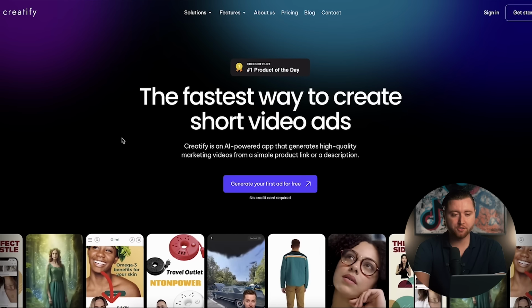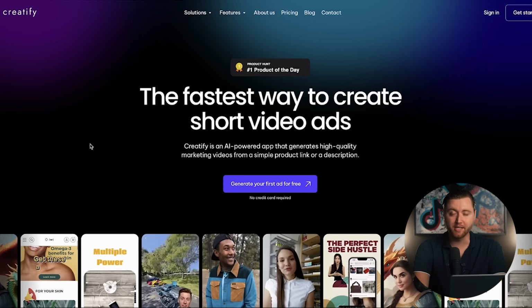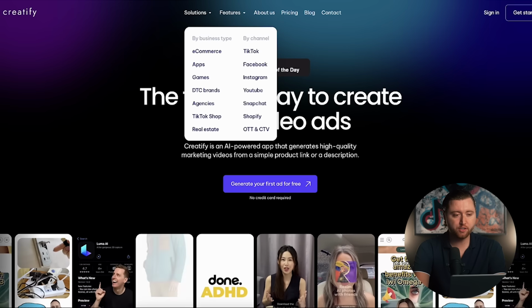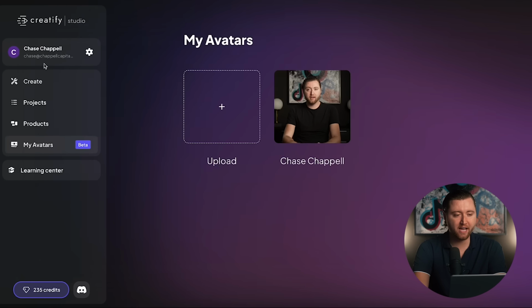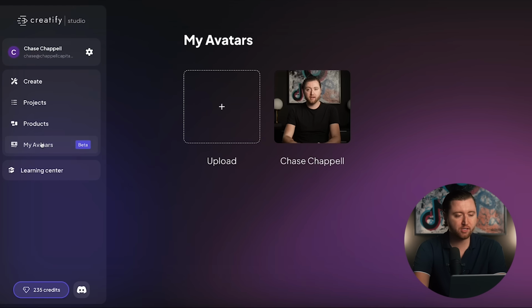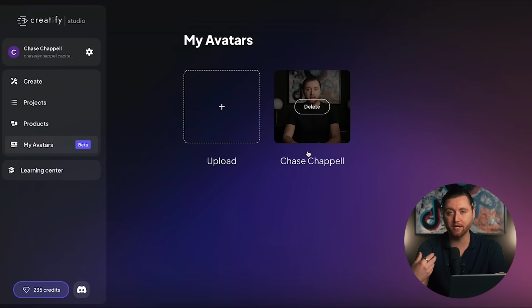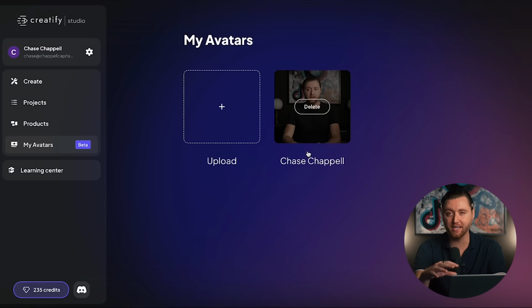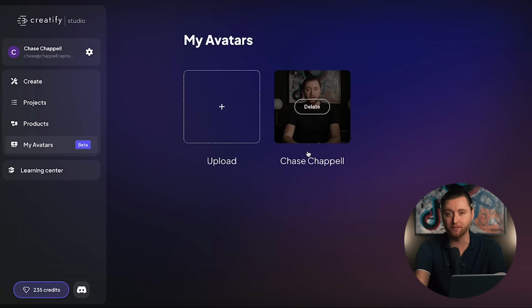The very first step is you're going to go to this website, which is linked below, and you're going to sign up. And once you've accessed the Creatify Studio, you're going to be able to select My Avatars. What this is going to allow you to do is create an exact replica of your own self in an AI version, allowing you to tell it to say anything you want. And that way you can run this as Facebook and TikTok ads for your products or even your own service.